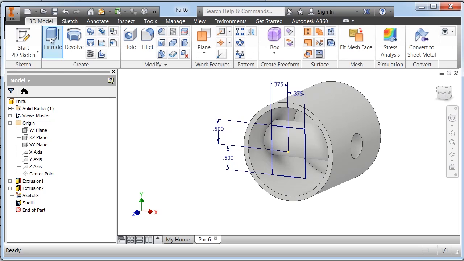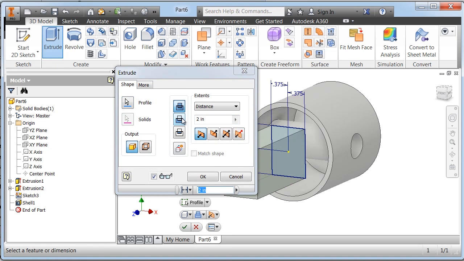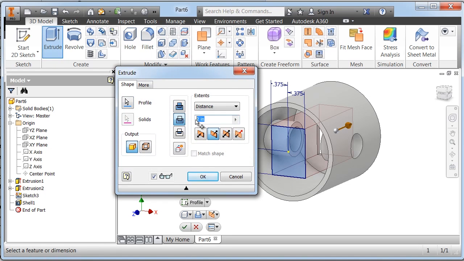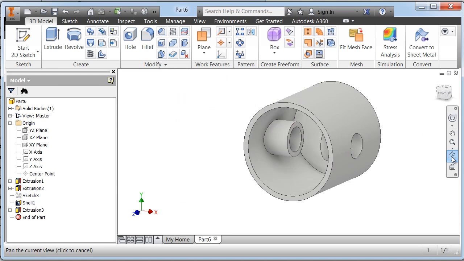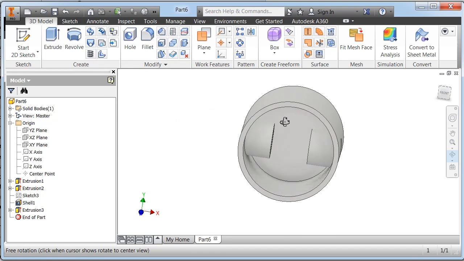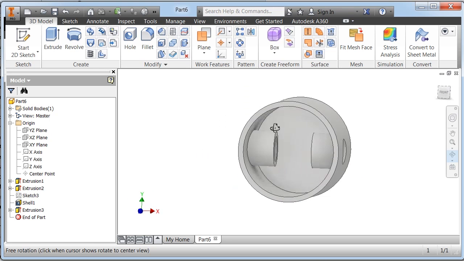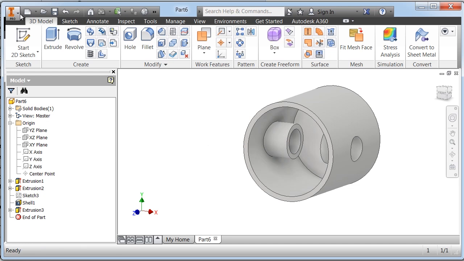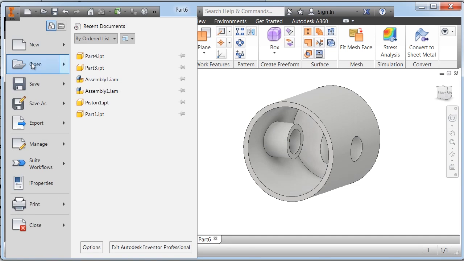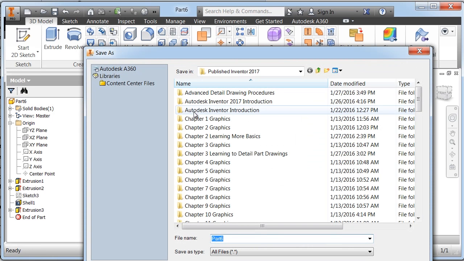Then we'll left click on extrude. We're going to do a cut. We don't want it to be 2 inch. It'll come out the top, so we want 1.875. We now have a piston that we're going to use for the piston assembly. So we'll right click, left click on OK. We'll save this. And this will be piston 1. And we'll left click on save.